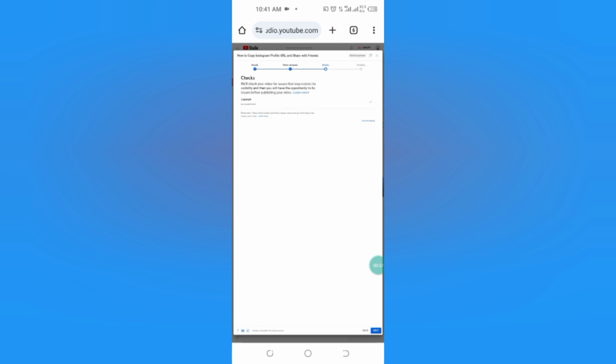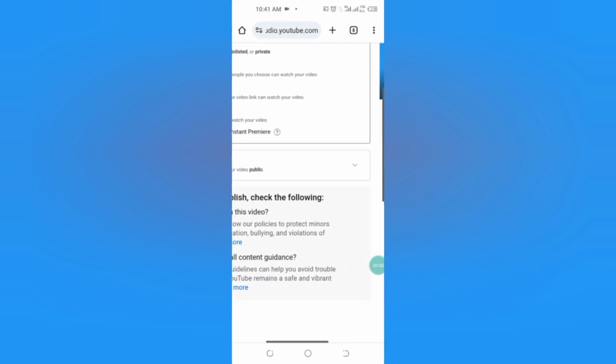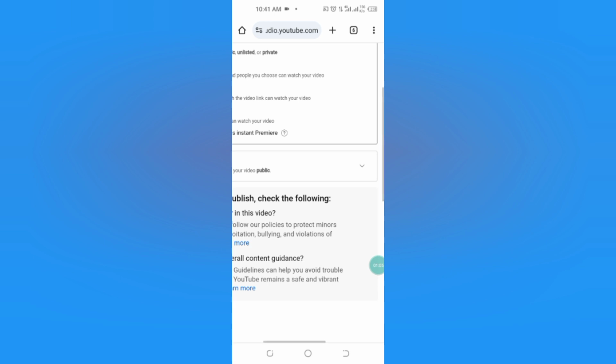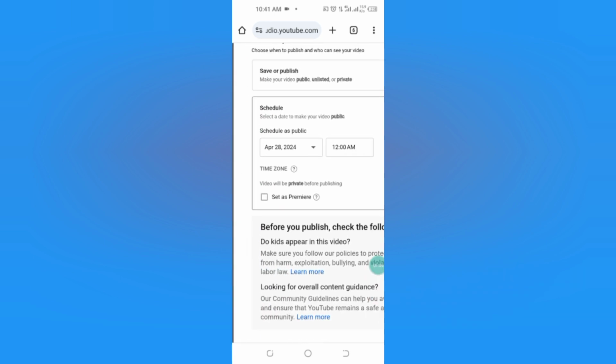How to post this video on schedule? Here you can see the option schedule. Click on the schedule icon. Here you can see, click on this schedule button. Now here you can see you need to add the time to post this video.